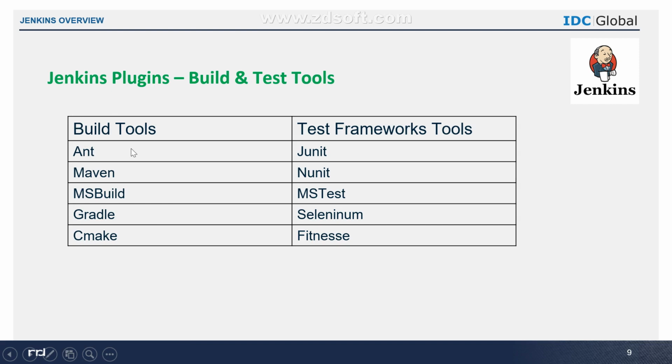For example, in one project I am using Maven, in another project I am using Ant, or in another project I might be using MS Build. If you want, we can install and configure all these tools. And on the testing side, there are frameworks like JUnit test cases, NUnit, MS Test, Selenium, and Fitness. With the help of Jenkins plugins, we can integrate all these tools.